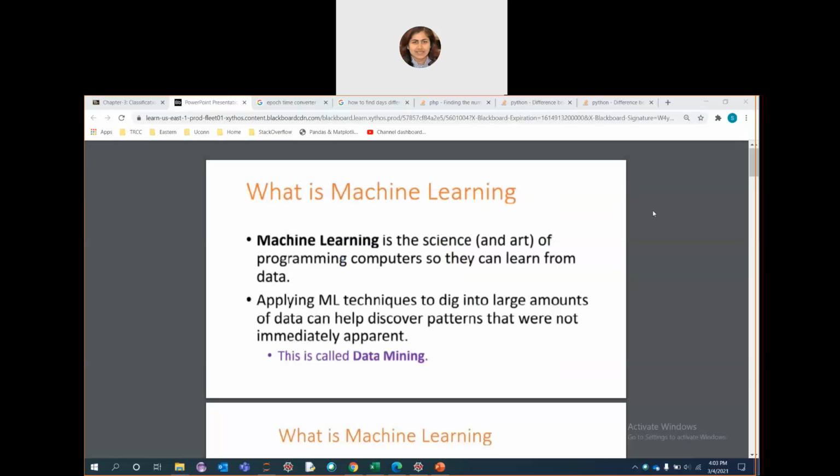So today we are going to learn about machine learning. Before beginning the classification chapter, which is very important in the domain of data science, machine learning, or big data analytics, it is very vital that you should be aware of the basic machine learning concepts.